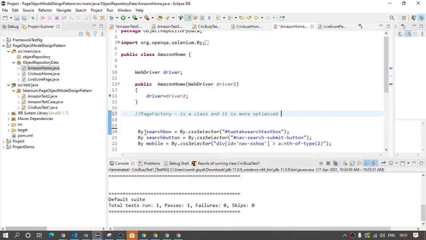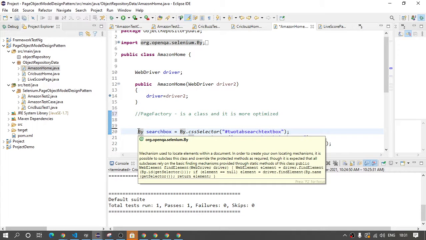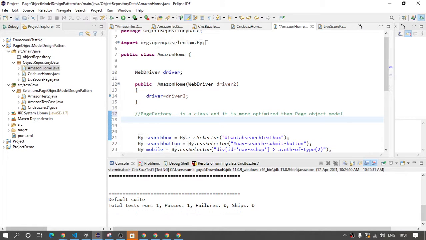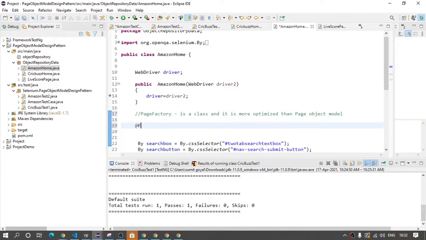In the page object mechanism, the POM mechanism, the page object model mechanism, we are using the By class. But page factory is a class and it is more optimized than the page object model. In page factory, there is one annotation which is FindBy. This is the annotation we are using in page factory.